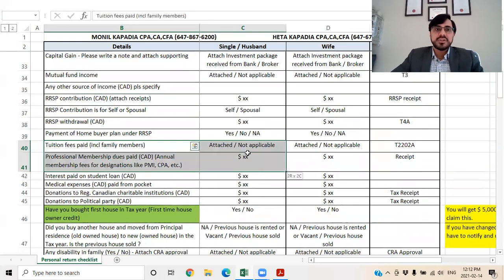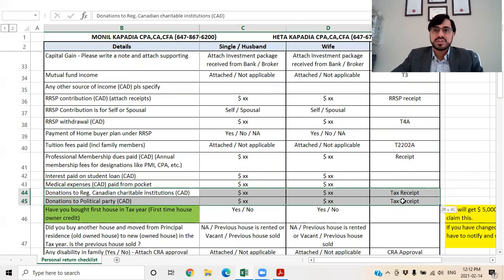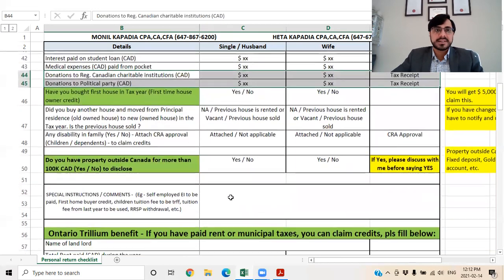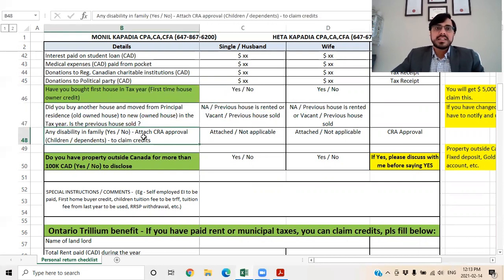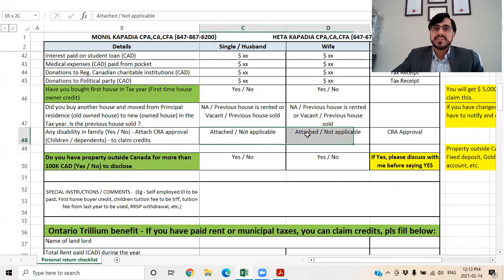In case you paid any tuition fees or any professional fees, then we'll need the receipts for that. Student loan, medical expenses, or made any donations, then we'll need the tax receipts to claim that. If you bought your first house, obviously there are some credits and we'll need to know so that we can claim those credits. In case you moved your principal residence, we have to update CRA accordingly. If the taxpayer or anybody in the family has a disability which is approved by CRA, then we can claim certain credits and I'll need the support for that.